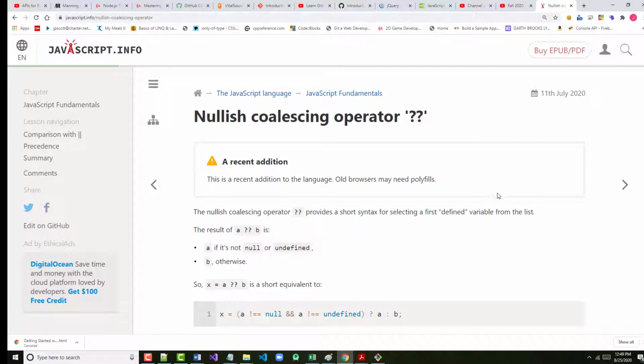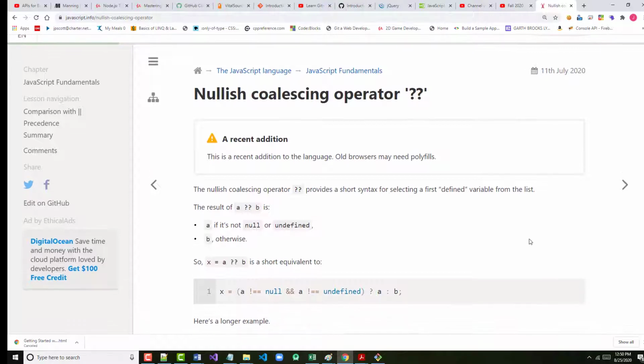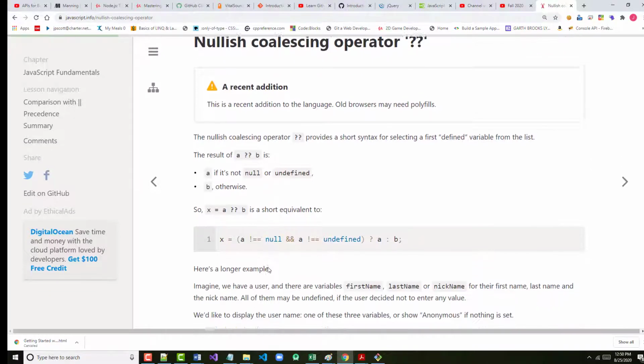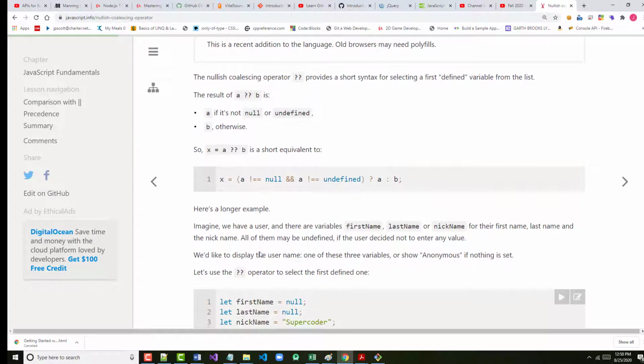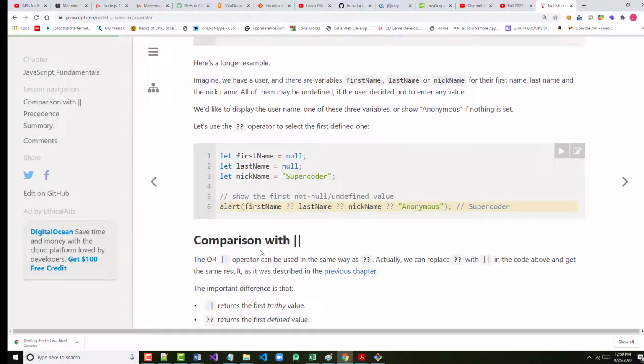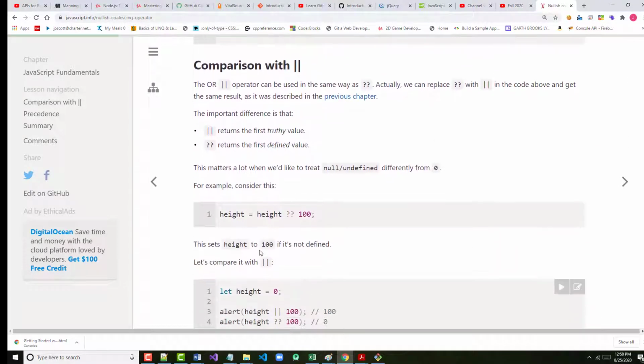This one you probably have never used. It's called a nullish coalescing operator. Are you there? Okay. It says it provides a short syntax for selecting a first defined variable in a list. Notice the result of A double question mark B means A if A is not null or undefined, otherwise it's B. So it's a shortcut for what they show down below in the example. Would you ever have to use that? Probably not in what we're going to do, but it's another new operator.